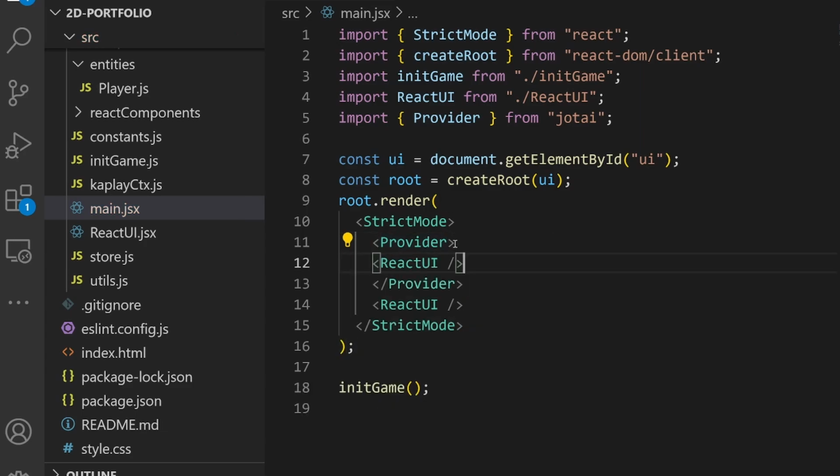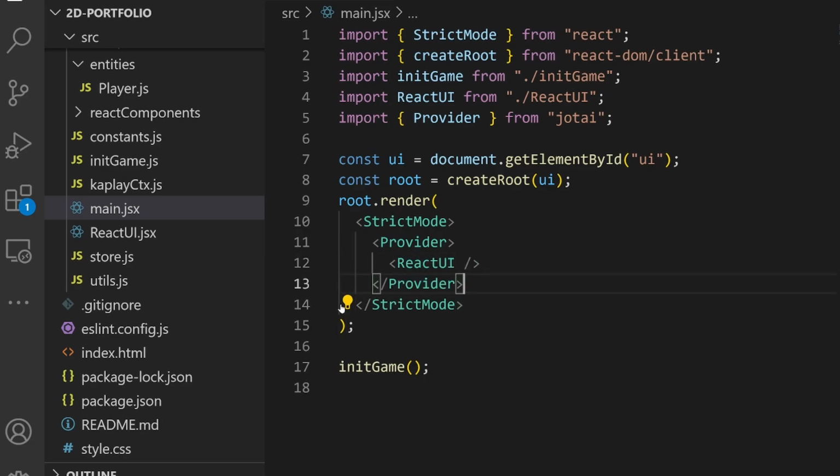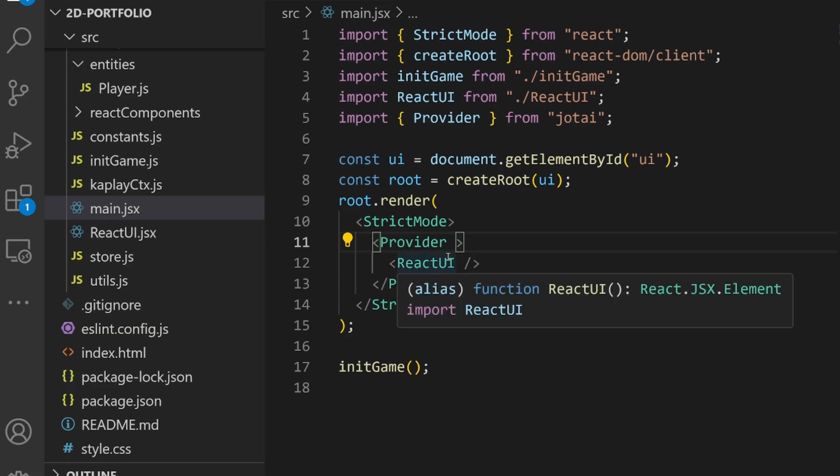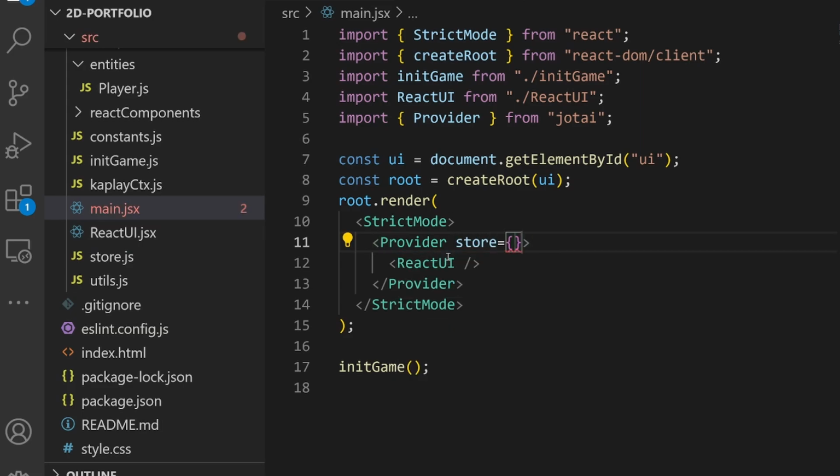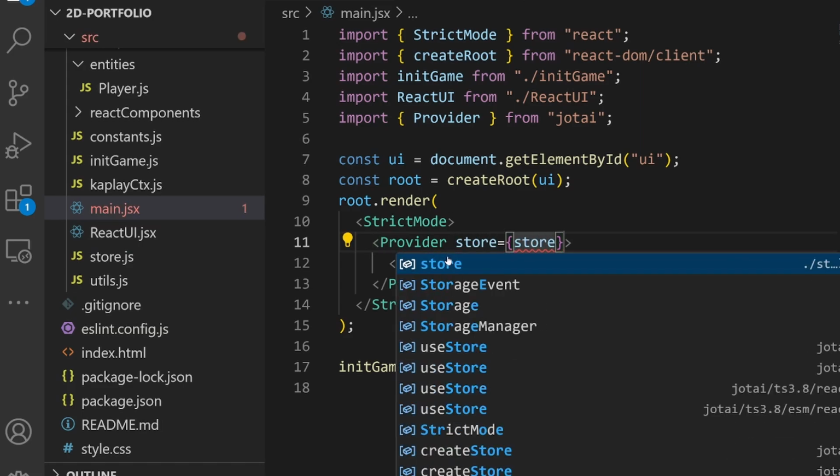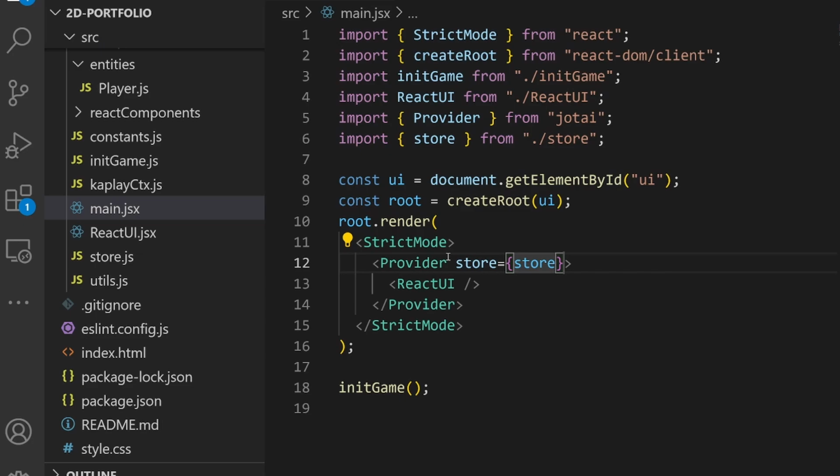So the import statement should be added. And then once you have the provider, and you wrapped it around your entry point React component, here is React UI, you need to pass in the store you want to use, and it's going to be the store from our store.js file. So this is how you pass in the store to the React layer.